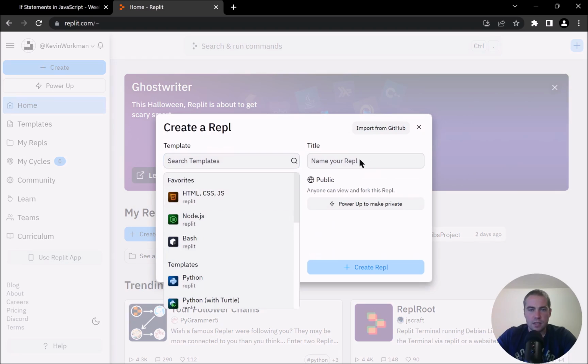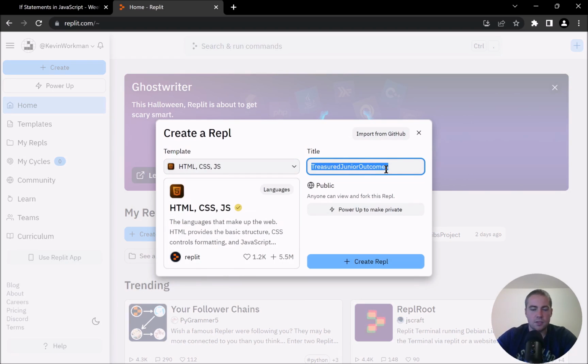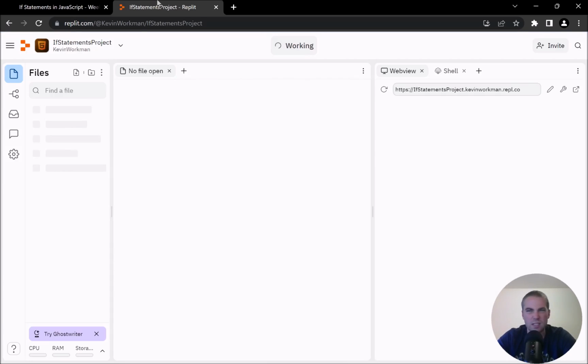Okay, so I'm going to create a new HTML, CSS, JS Replit, and I'm going to call it if statements project, maybe. You can choose whatever name you want, it doesn't matter. You could call it quiz, maybe, something like that, but that's what I'm going to call it.